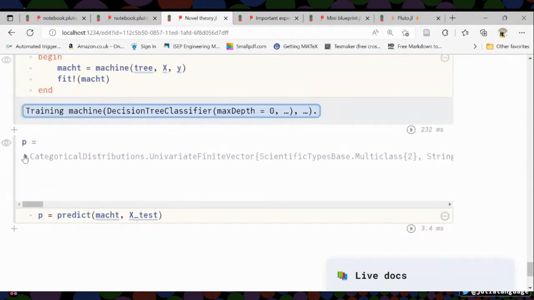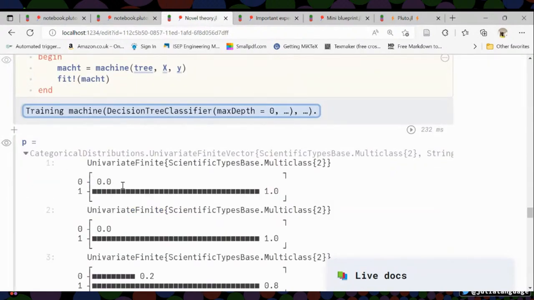Okay, so you see that you have different predictions here. And this is actually what we call probabilistic predictions. Each row of the prediction is a probabilistic object. So when you see in MLJ univariate finite objects, it tells you that this is a probabilistic prediction.